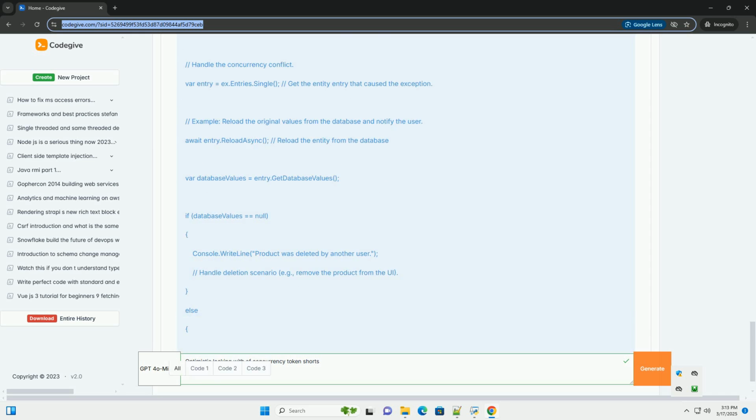Transaction scope. Use transactions to ensure that all operations within a unit of work are atomic. If a concurrency conflict occurs, you can roll back the transaction to prevent partial updates. Retry logic. Implement retry logic with appropriate backoff strategies to avoid overwhelming the database with repeated failed updates. Don't just retry immediately after a conflict, wait a short period before retrying. Logging. Log concurrency conflicts to help you monitor the frequency and severity of these events. This can help you identify areas where you may need to adjust your concurrency control strategy.